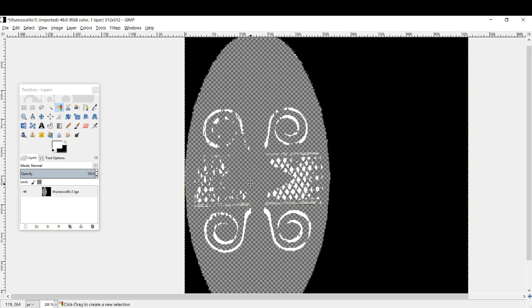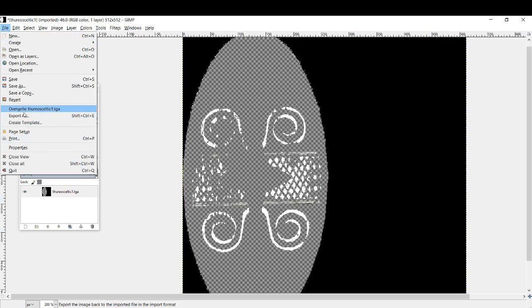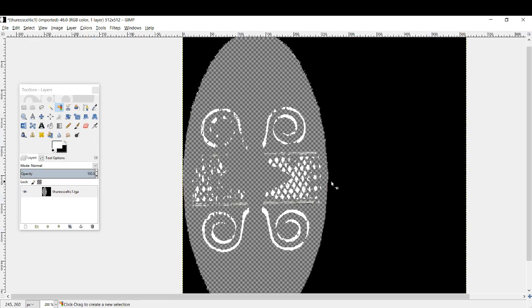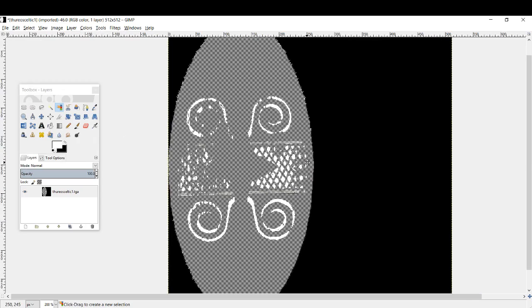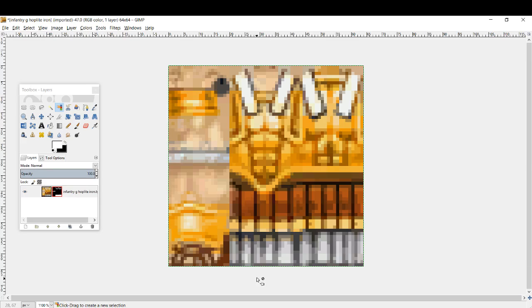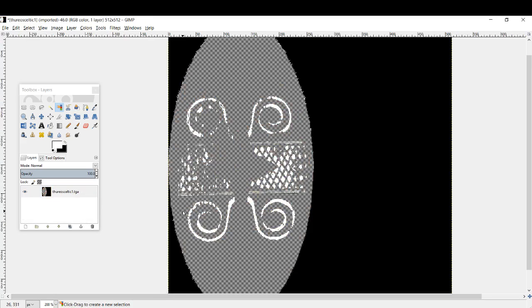So that's pretty much it. Now you can export this, just File, Export As, and go ahead and export this texture, and it will work in game. So these are the two methods that you have to quickly add player color to any textures in the game.